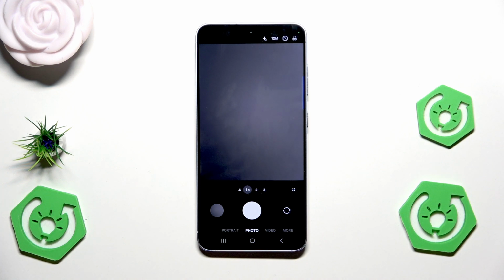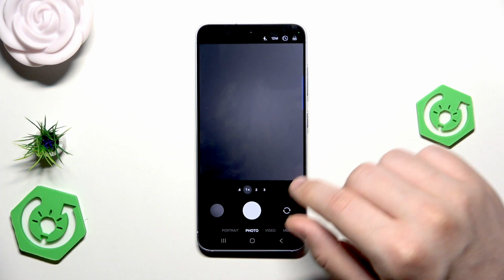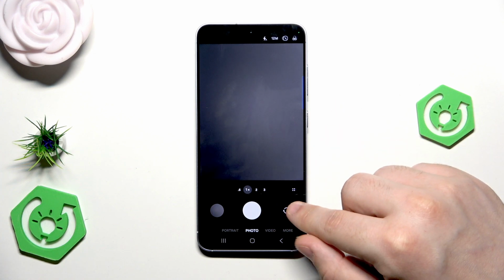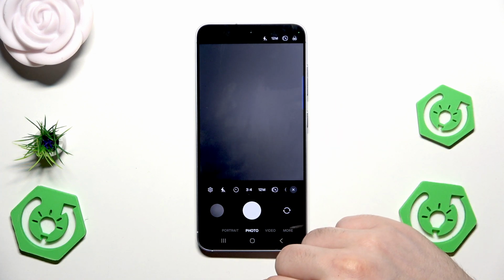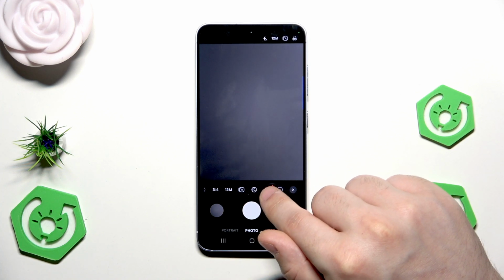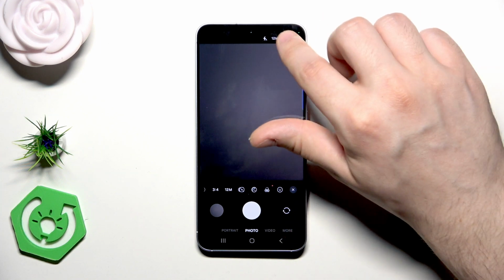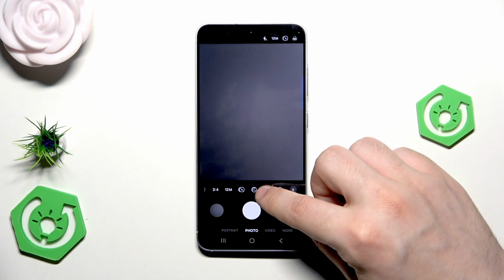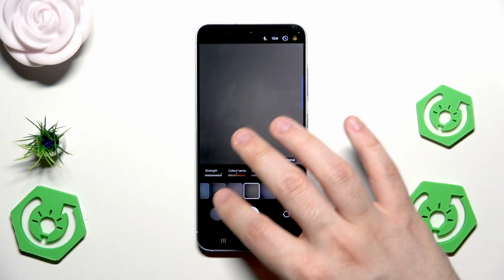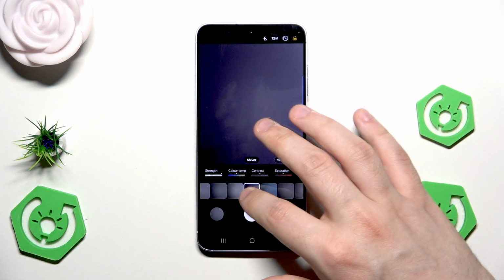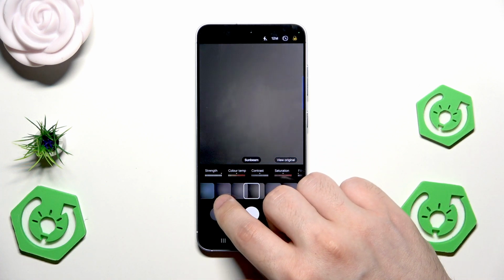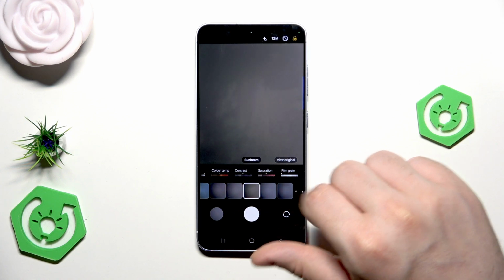So let's begin with the custom filters. We are in photo mode currently. To enable the custom filters, click right in here on that icon, and now we have the filters right in here. It's that icon, but also it's right in here on the top, as you can see. So let's click on that, and in here, as you take a look, we have our basic filters. In every one we can change the strength, the color temperature, the contrast, saturation, and the film grain.